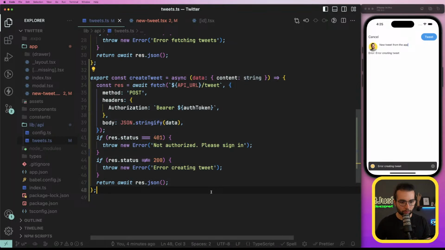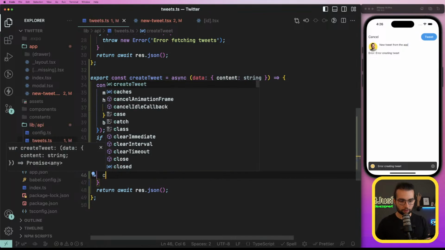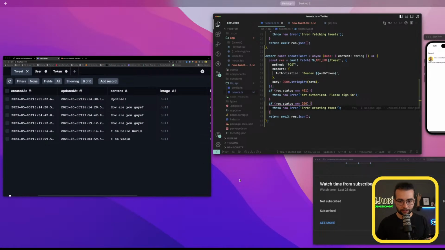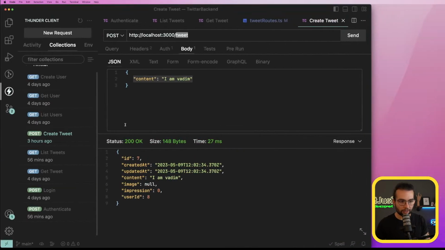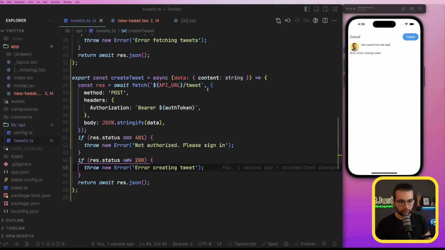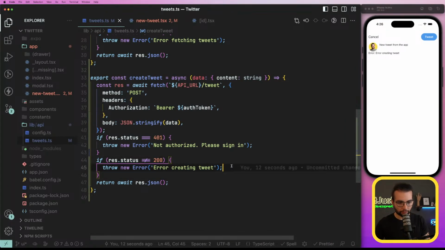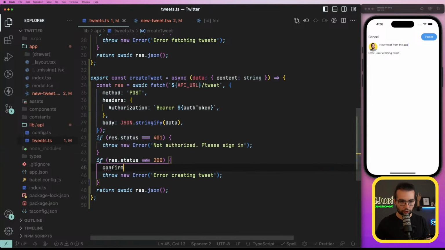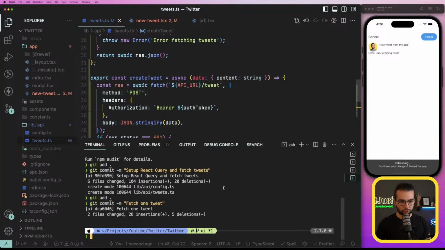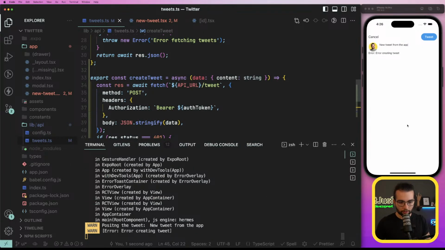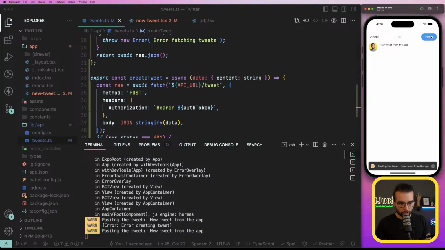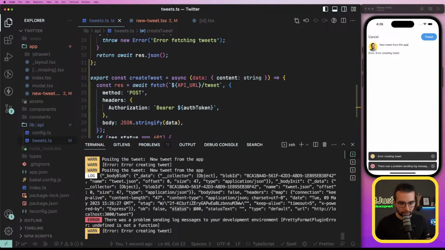Why? We can go ahead and look at it. Error creating a tweet. I think creating a tweet gives us back the status code 201. No, it's 200. Then what's going on here? Let's do console.log response to see what response we get from the server. Tweet status 400.